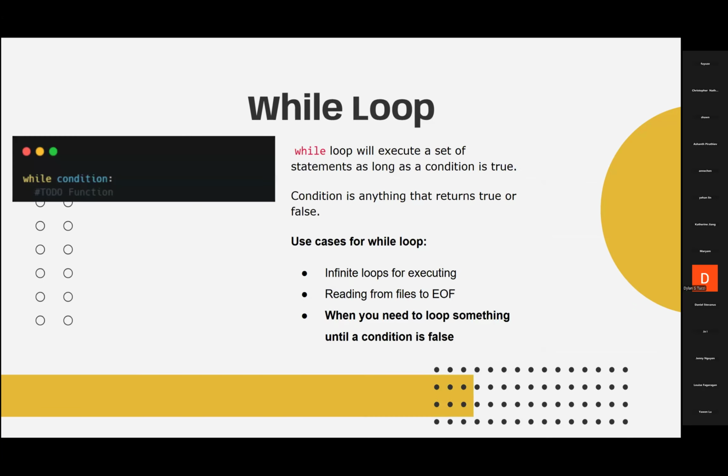And then now we have while loop. While loop will execute a set of statements as long as the condition is true. So with a while loop, you will have a condition to check and then a set of instructions to execute. For example, while i less than 5, colon, i equals i plus 1. So it will increase i by 1 until 5.